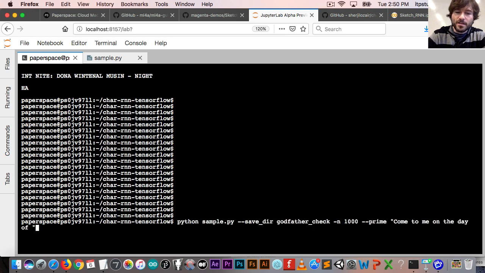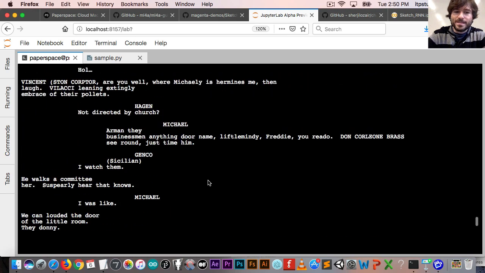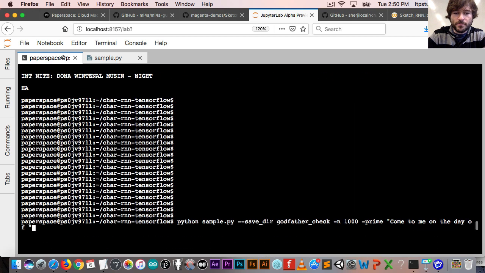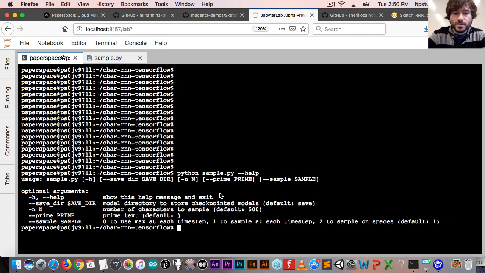Oh, another thing you can look at is the sampling strategy. Basically, 0 is to use max at each time step. So this is the strategy for sampling. If you have dash dash sample 0, it says just pick the maximum, whatever the highest probability character is, all the time. 1 is to sample at each time step, basically not the highest, but sample according to the probability. And then 2, it actually works pretty well.